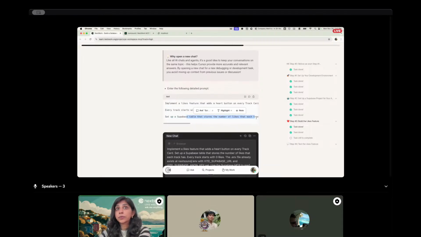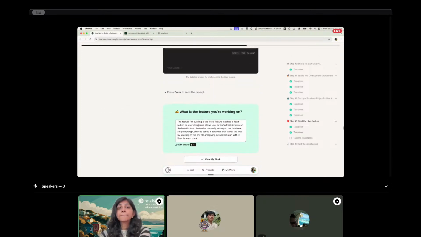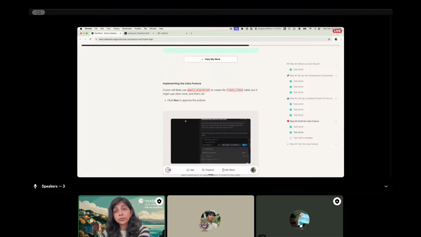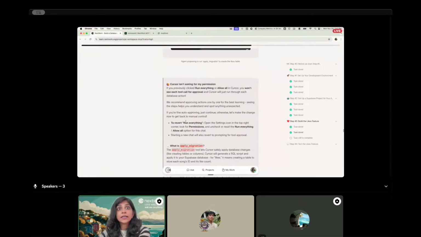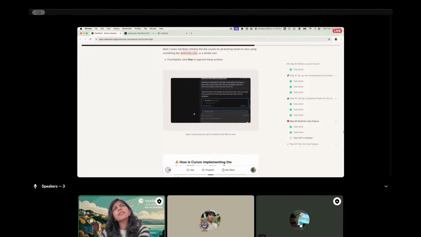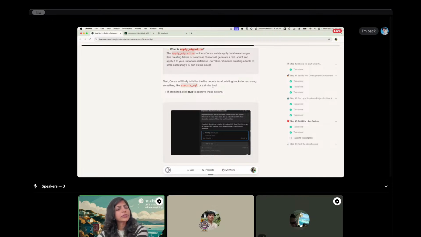So we prompted Cursor to build the feature and we gave all the detailed prompts and we asked it to set up a Supabase table and asked it to connect to the MCP. And we sent that. And then we're implementing the likes feature and it's using the tool call apply migration to create a track likes table. And it might use other tools, which I believe it did. It used tools like execute SQL as well. But I have a question. What is the difference between tool and tool calls?